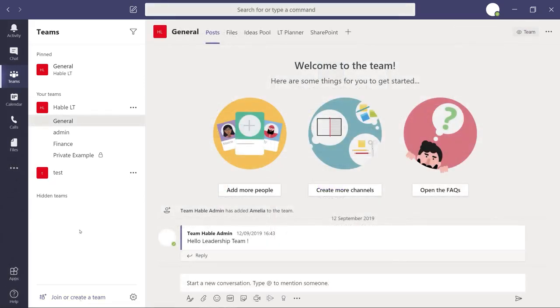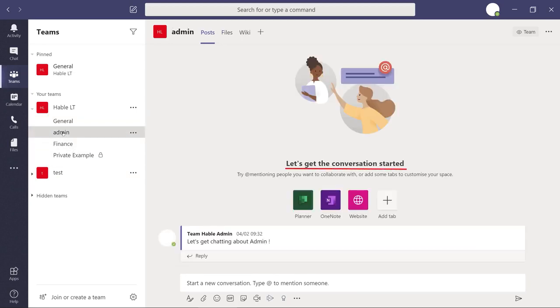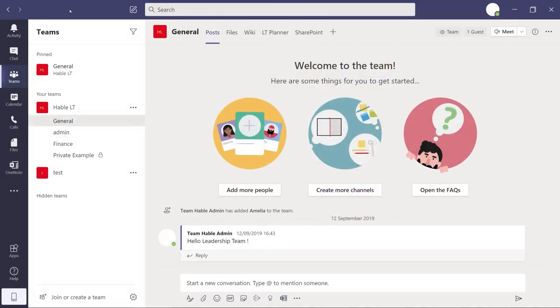A team is a collection of people working together on a common goal. A team is made up of channels, which are the collaboration spaces where the actual work gets done. Each channel is dedicated to a specific topic, department, or project. Within Teams, you always have a general channel, which is like a home channel.